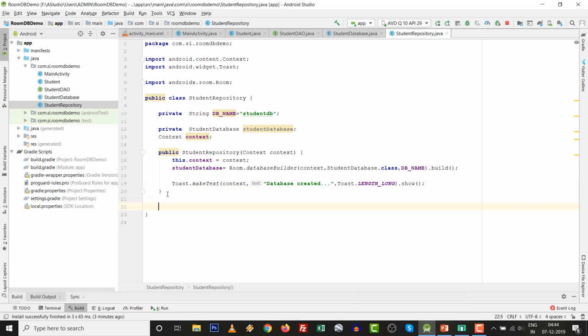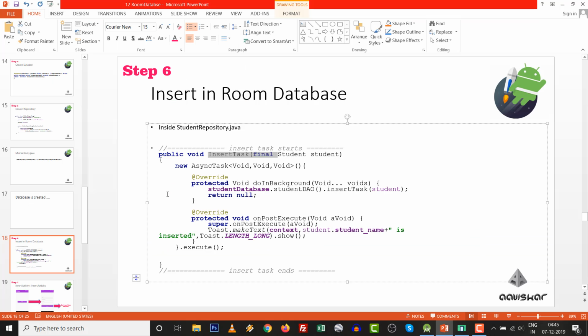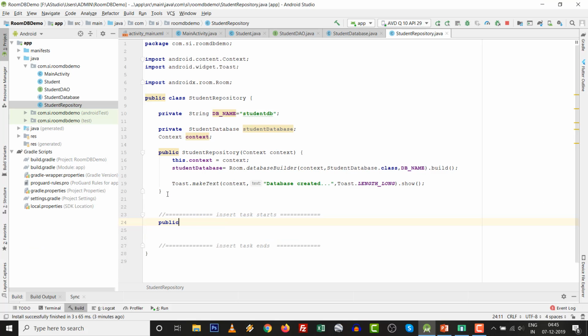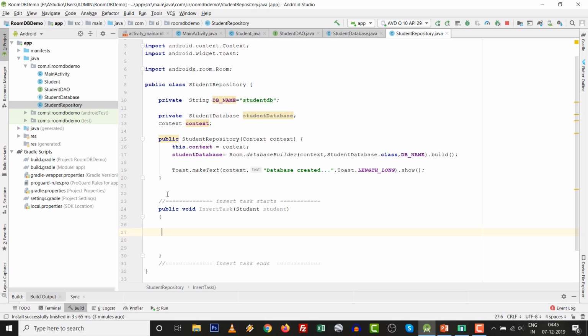Then just write "insert task starts". I always prefer this way. And "insert task ends". Then in between that, define, likewise, public void insertTask with a Student parameter. Public void insertTask, Student, curly bracket start, curly bracket end. So our method will be ready over here.